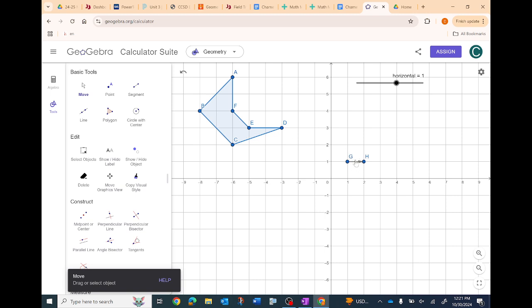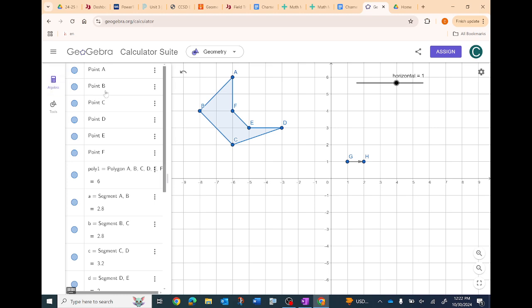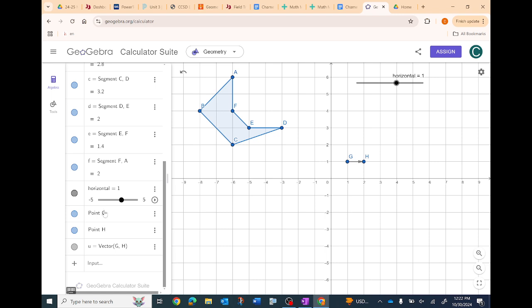So we need to hack this a little bit. We need to connect this vector to this slider so that when we toggle the horizontal slider, this will move as well. The way we're going to do that is we're going to go to algebra and find points G and H. Those are controlling our vector. If we click on them, we can see the coordinates of them. We don't want to mess with the y coordinate because we're not moving vertically in this instance. We're moving horizontally.